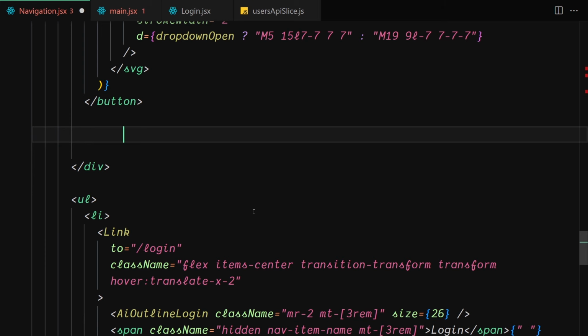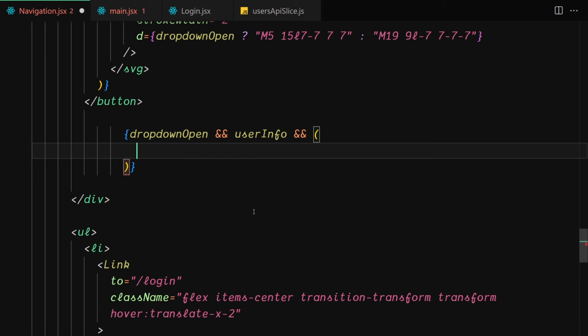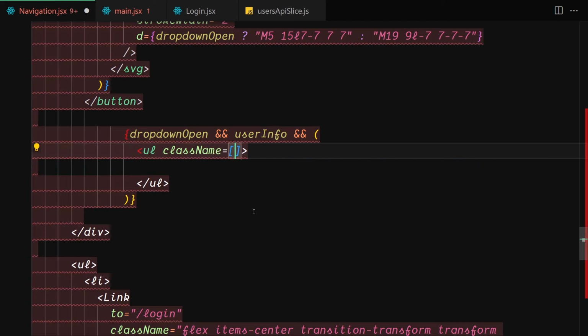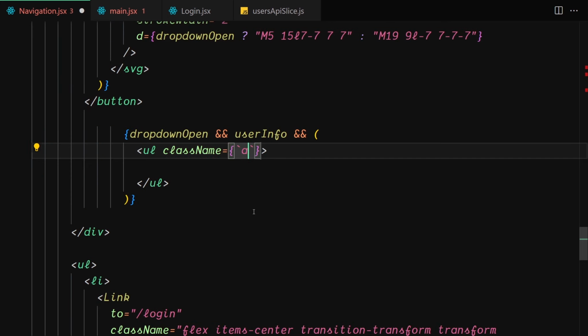So underneath this button, we just want to create our dropdown list right here. So I'm going to use dropdown open. It should be open, and we want to get the user info. If both of the cases are false, we don't want to show anything. Okay, so if that's true, we just want to provide all of that JSX which we are writing right here. So UL, and let me just provide a class name, and I'm going to provide a class name using backticks right here. It will be now set to absolute, and right will be set to 0, the margin top will be set to 2, margin for the left will be set to 14, and space for the y-axis will be set to 2.